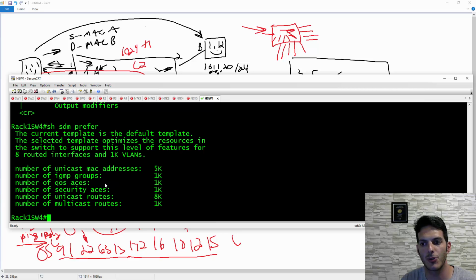If I was to go over to Unicast Routing, I would be able to handle up to 8,000 routes. The number of Unicast MAC addresses I can handle is 5,000. Security access control entries would be 1,000, and so on and so forth. So I'd be able to do a lot with that. The number of Unicast MAC addresses I can hold is 5,000. I can hold 1,000 VLANs.